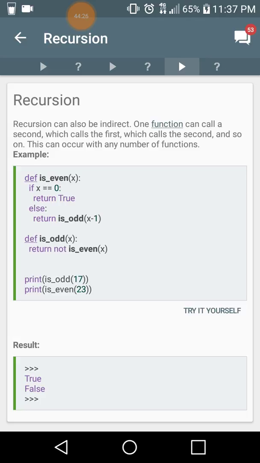Def is_odd(x): return not is_even(x). We have two print commands. The first one, print(is_odd(17)), and then we have print(is_even(23)).